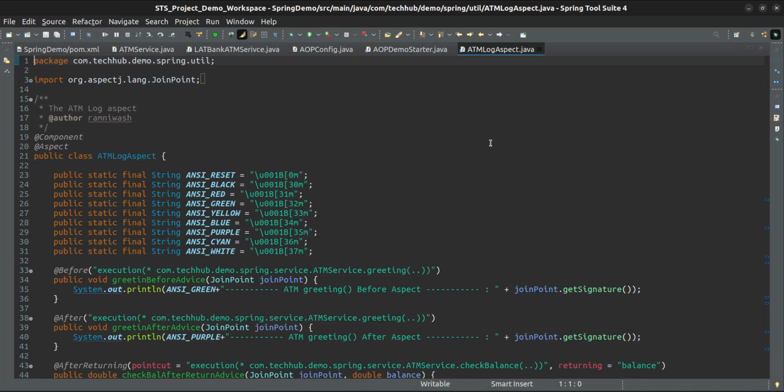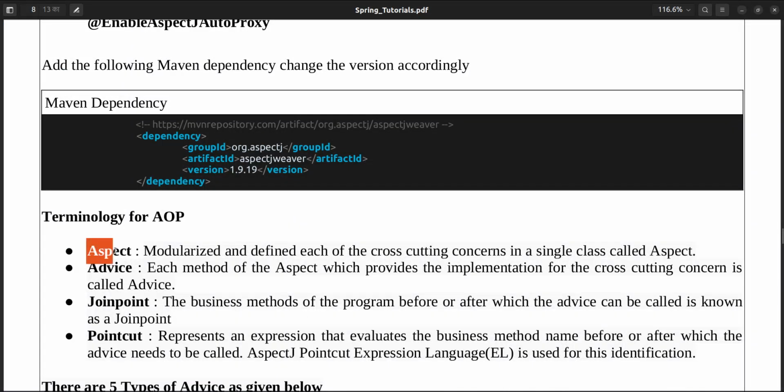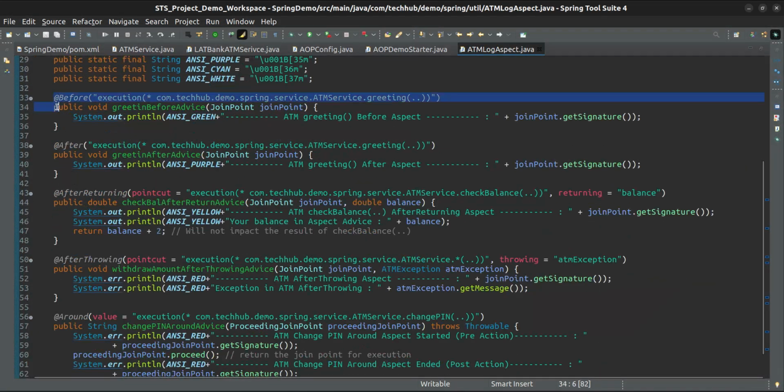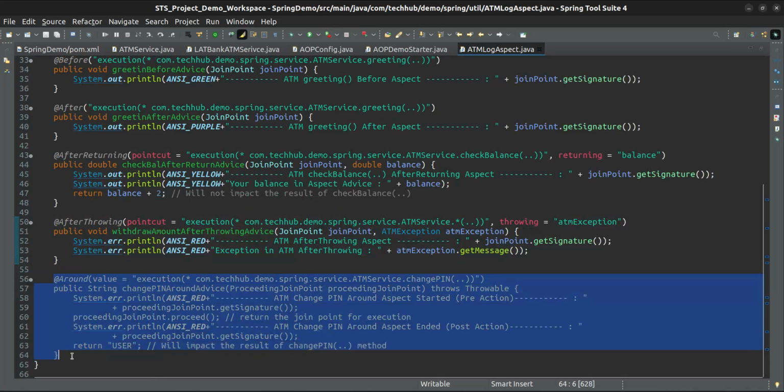This is our aspect, and here we have to mark this class with the @Aspect annotation. Why? Because this should be considered as an aspect. So we have done that. Next one, what is advice? These are our advice. This is one advice, this is one advice, this is one advice, these are our advices.